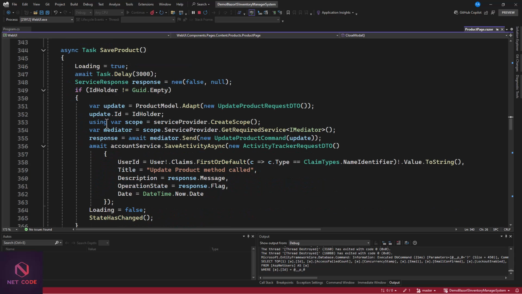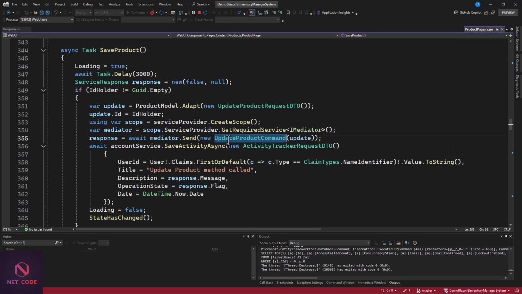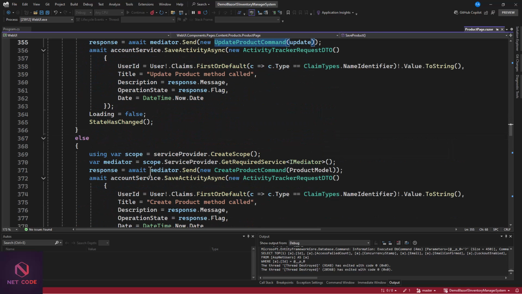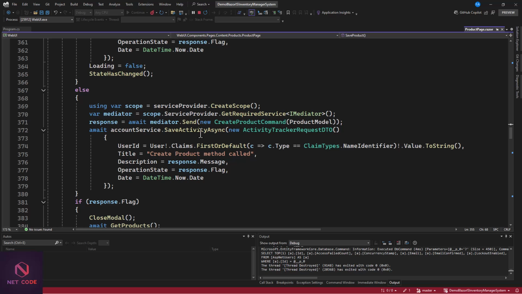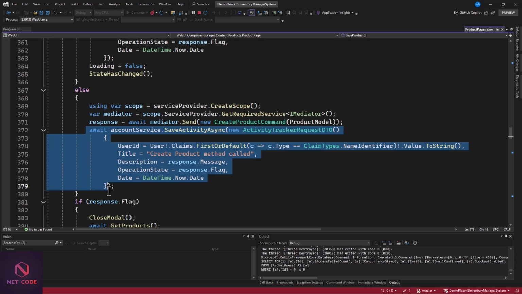Save product, what is it doing? We delay for 3 seconds. Then we create a response in here. Then you can see we are going to switch between update and now create. So we're going to check if the ID here is not equal to Guid.Empty. Then we want to say that, well, it is an update because the ID here is not equal to empty. It's an update. So we'll execute this update command. But in case it is empty, then execute this create product command. In that we want to track it, so we assign this.